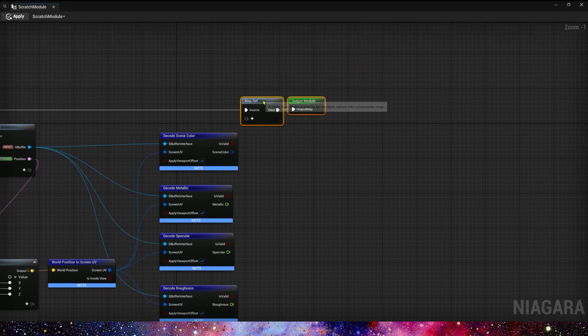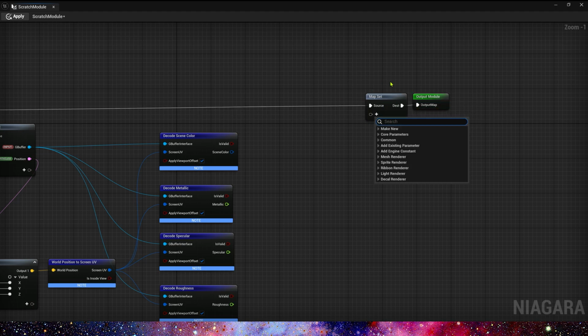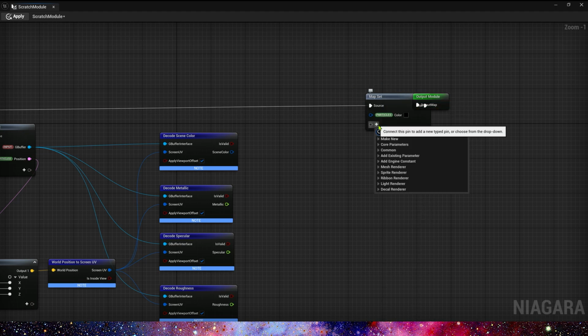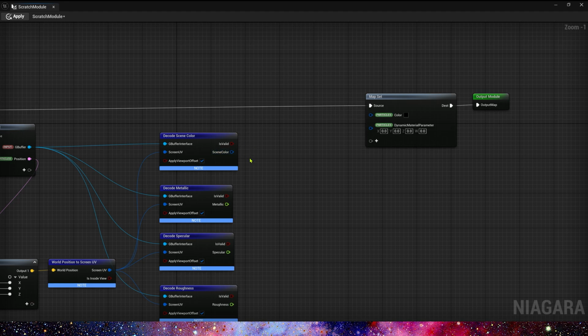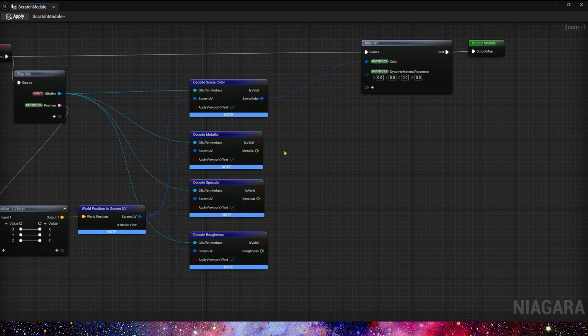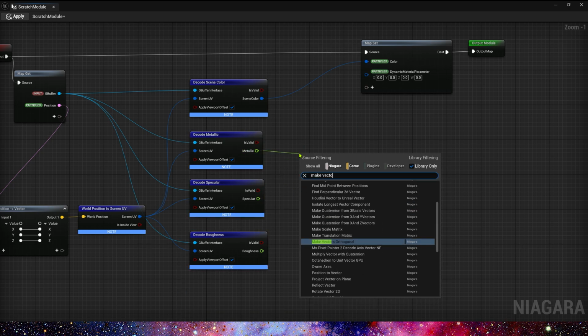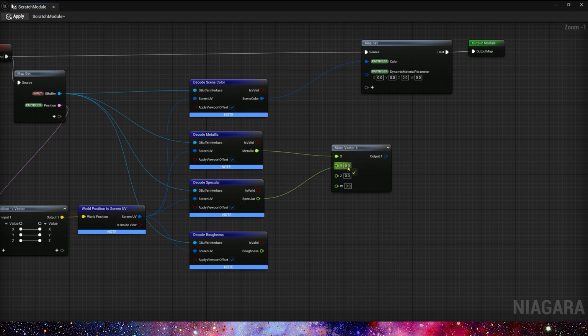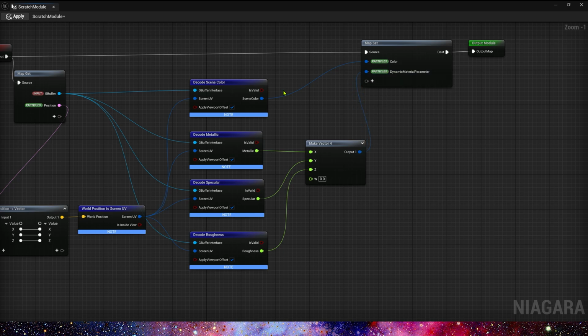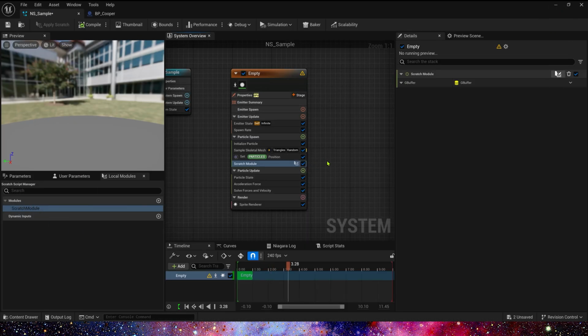In map set, we just search particle color and dynamic parameter. Okay, scene color to particle color and dynamic material parameter, we can combine them. Make vector 4. Here we don't use W, so keep it 0. Okay, apply. Now we need to create a new material.